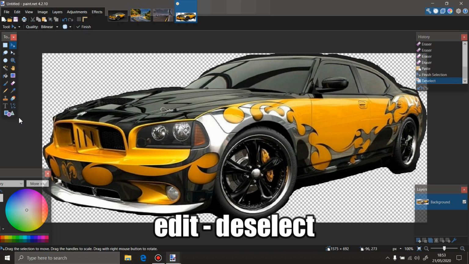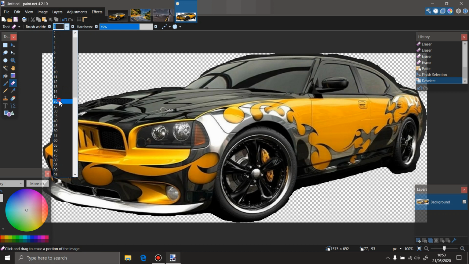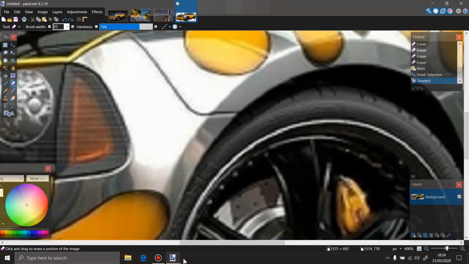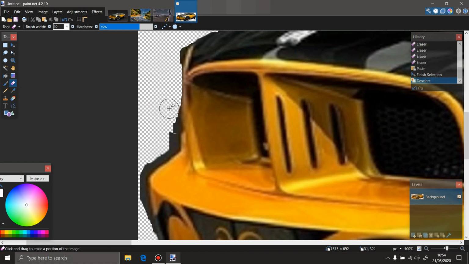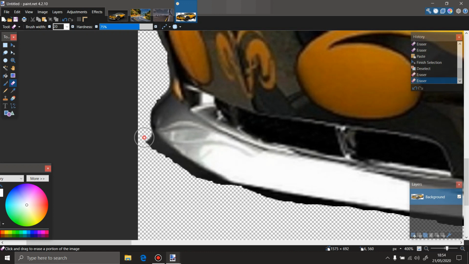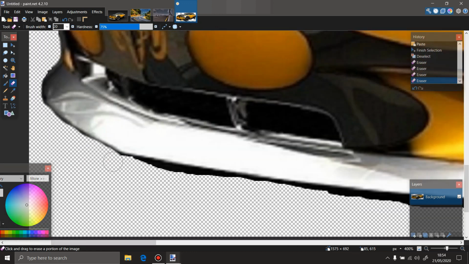Edit, deselect, pick eraser again, make it around 20 or how much it fits for you, and use the zoom in option and start to clean what is outside of the car selection. Just like this, try to not touch the car, slowly. I'm just gonna move fast forward to the end after I deleted all the remaining black around the car. And I'm gonna be back to you to explain what to do next.